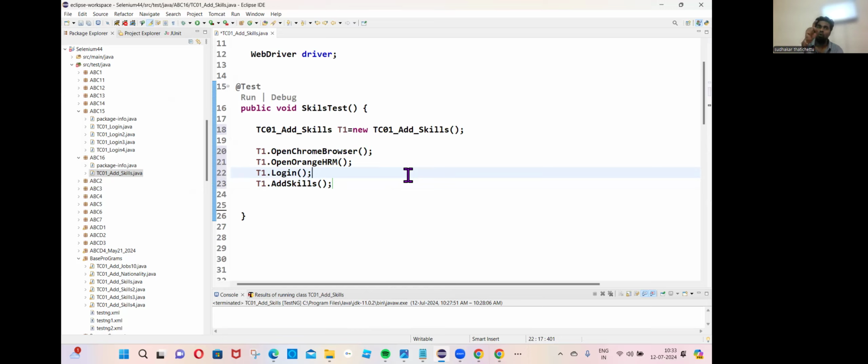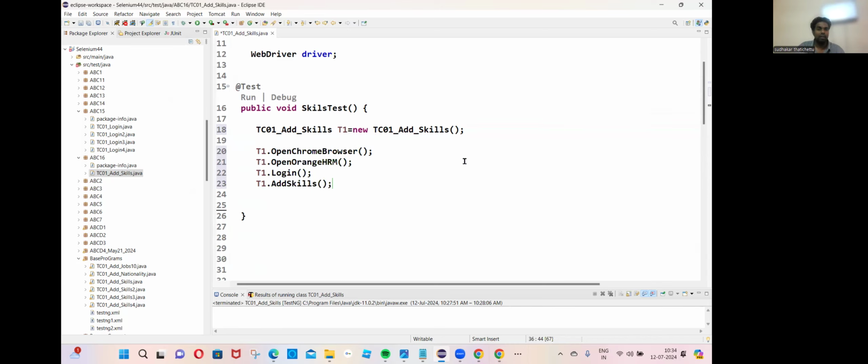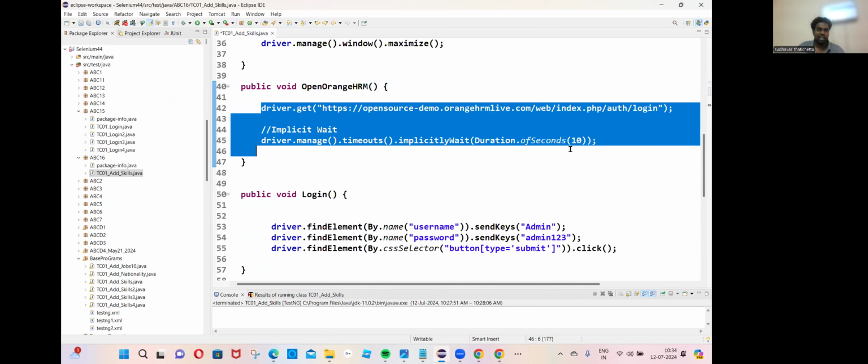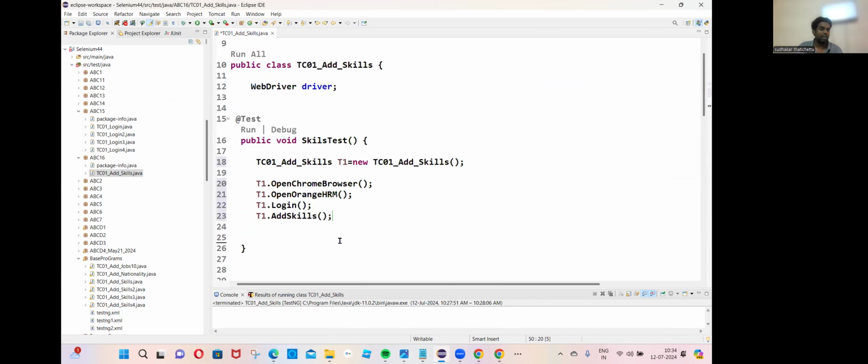You must create an object for the current class by using the new keyword, and you can give the object name whatever you want, and then object dot method name. T1 dot open Chrome browser, T1 dot open Orange HRM, T1 dot login methods. Whenever I'm pressing the Control key and this method is executing, the lines of code from this method will be executed. Control will jump there and these lines will be executed. Like that, the corresponding lines of code will be executed.